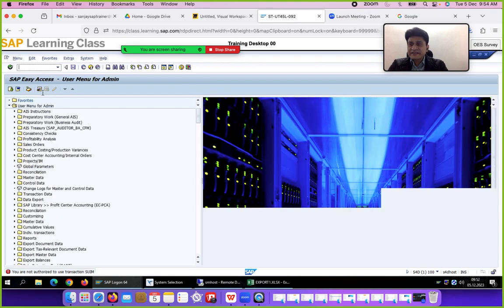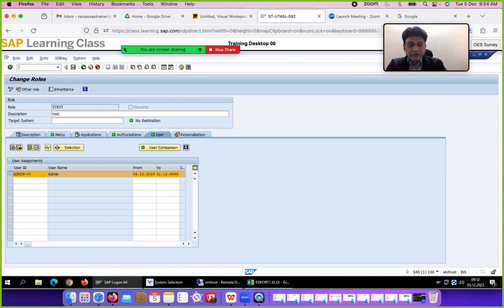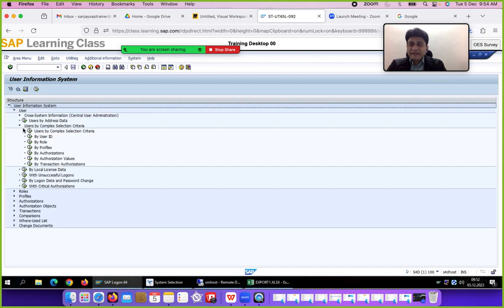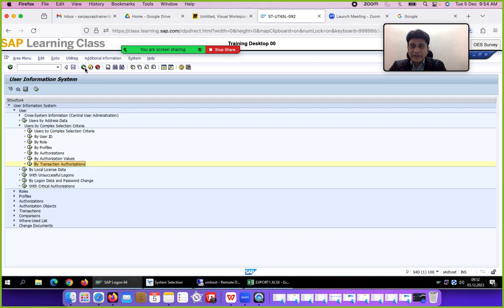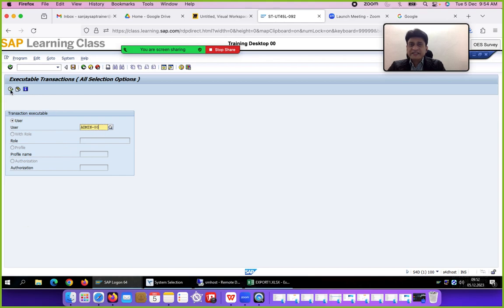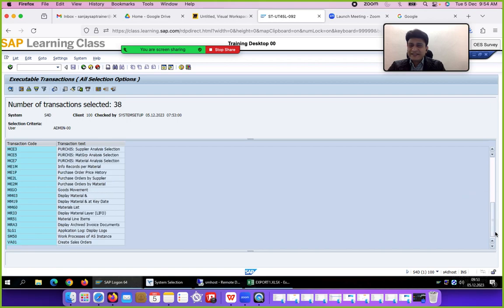So we can go to SUIM, user information system. Now I want to see which transaction authorization user admin-00 is having. We can select by the user ID, or by transactions executable for user ID. So I want to see which transaction codes admin-00 can execute. He can execute these many transaction codes. He cannot run SM37, only 38 transaction codes he can run.